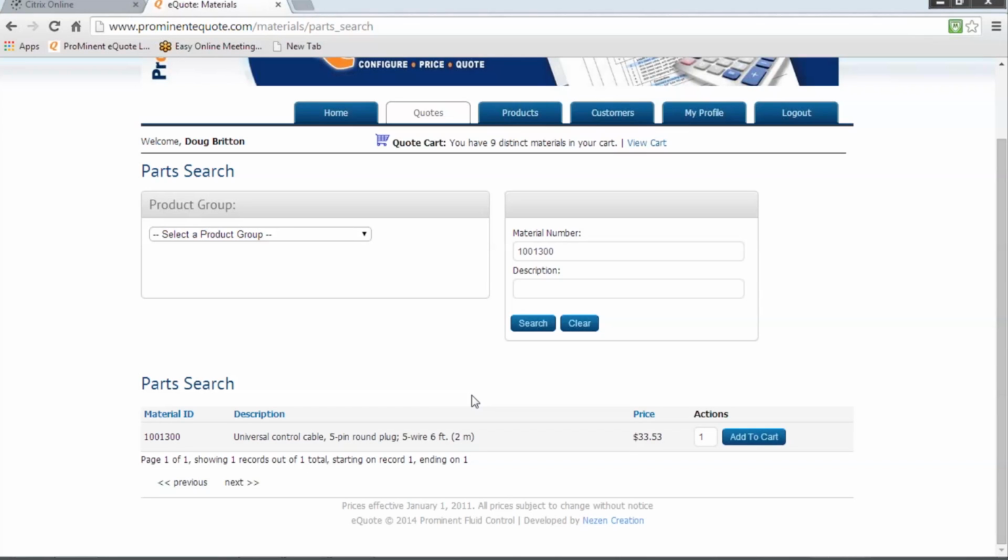We don't have every single part number, every prominent part number, in eQuote. We have the majority of them and a lot of the more common ones, and we add them every day. eQuote's a revolving process for updating and adding prices and part numbers every day. So you can search by that. You can also search by description.